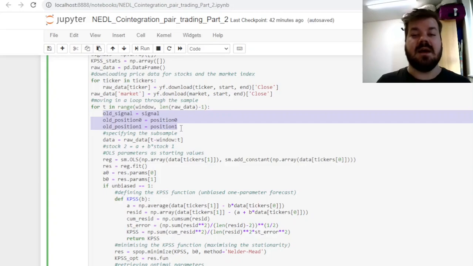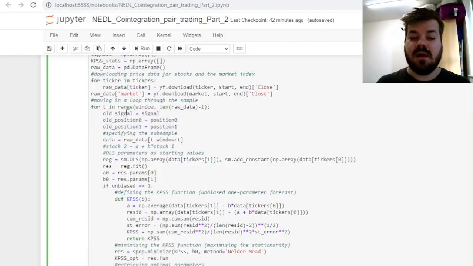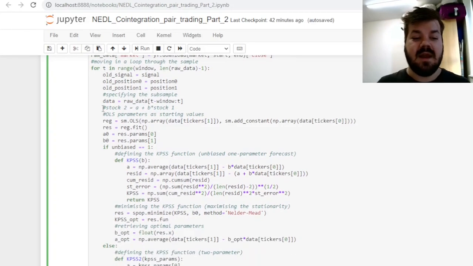Then we just do some brushing up to be able to compare our current position with our past positions, to calculate fees, and to assist the logic of the code to a greater extent. So our old signal is equal to the previous signal, and so on for other positions. Then we are moving through our subsample, so we chop up our raw data frame to account for the 21-day rolling window we have specified. And then, as usual, we start running our cointegration test.